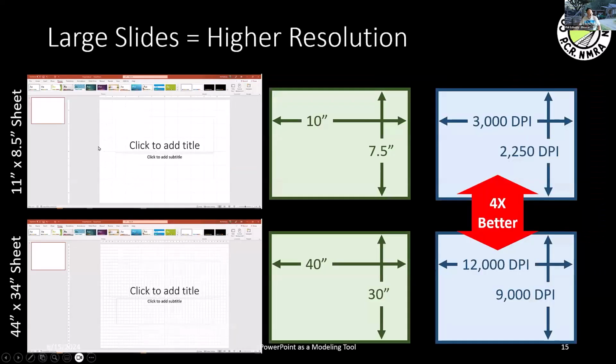So if you take a slide, for example, and make an 11 by 8.5 inch sheet, that's basically 10 inches by 7.5 inches as the print area. So you're getting 3000 by 2250 pixels. So, nice, but it's 300 DPI. Most home printers are 300 DPI, but a lot of professional commercial printers are 600 DPI. If we say, instead of doing that size slide, I'm going to make that 4 times larger, so 44 by 34 inches, that has changed.